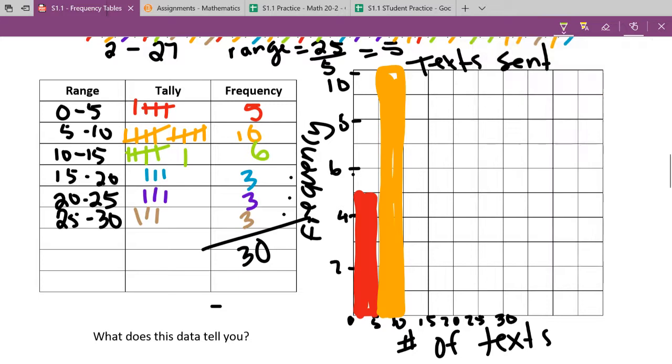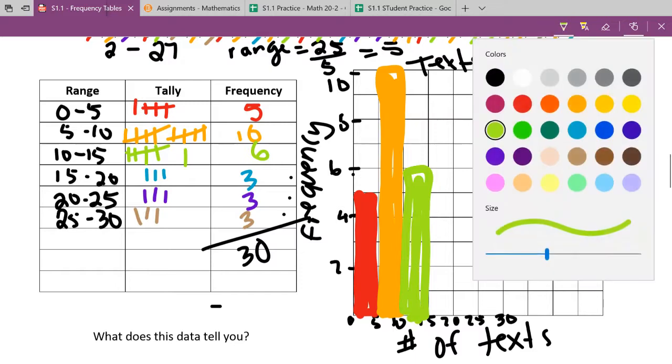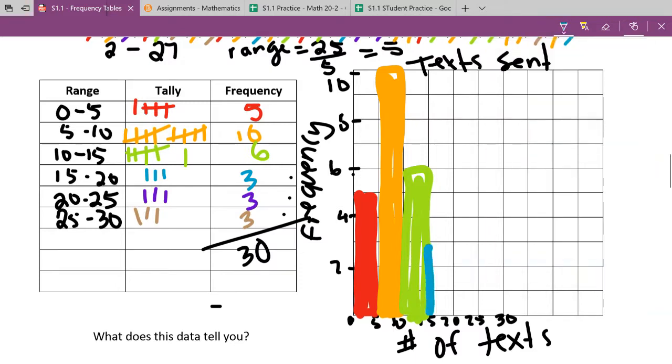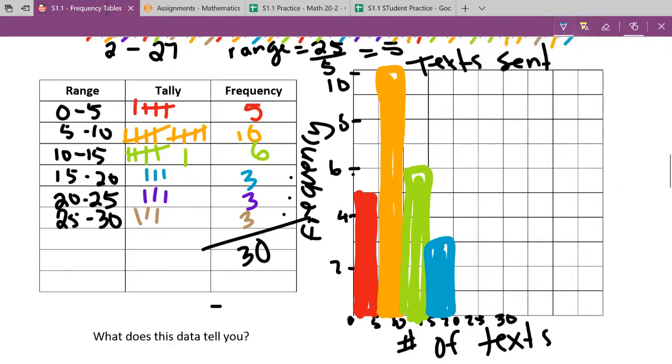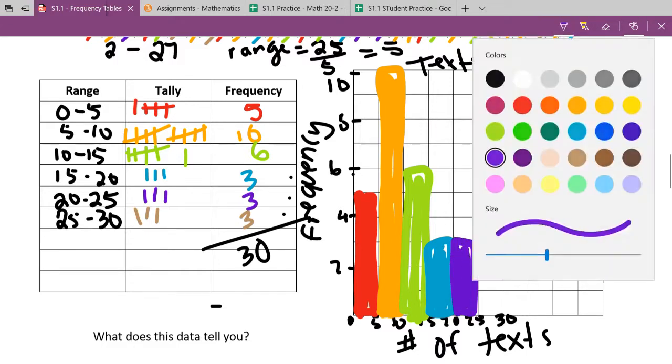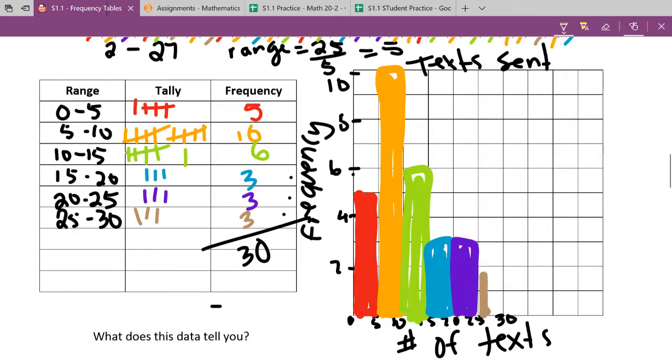10 to 15, we had 6. 15 to 20, we had 3. 20 to 25, we also had 3. And 25 to 30, we also had 3.